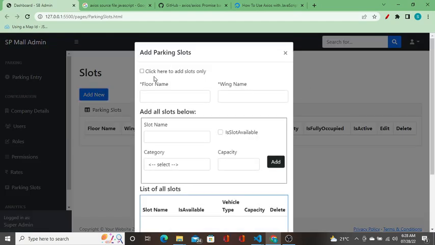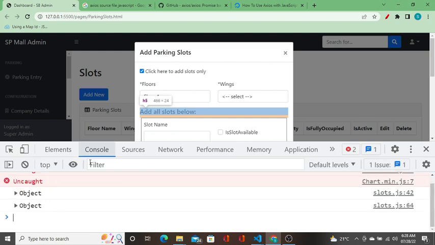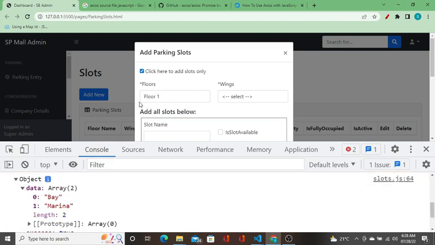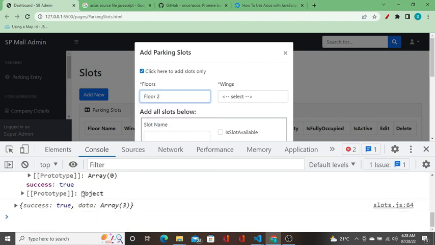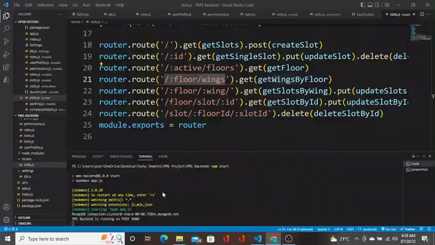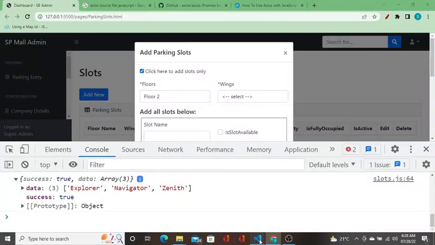I got the floors. I have selected floor 1 now. Let's see whether the console has printed, whether wings is printed. It is an object, yes, we got Bay and Marina. Floor 2, we got Explorer, Navigator and Zenith, right? So the API call is working.